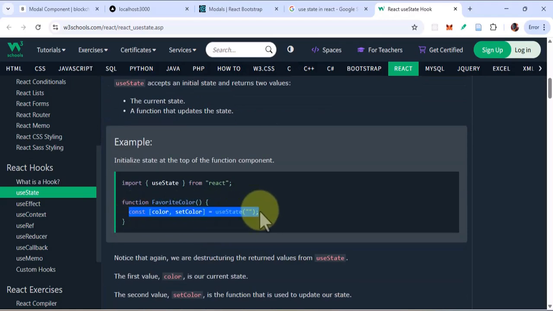So when you need to update an element, that is when you use the useState React hook, meaning that at one point or the other in my application, I want the variable to be updated. So that is when I use the useState.